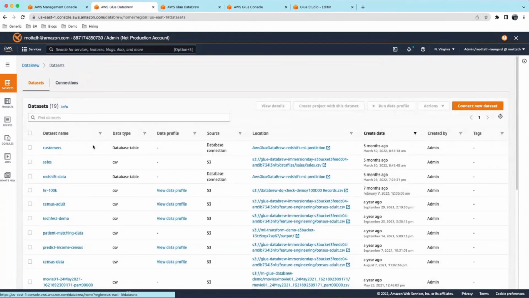Once the dataset is created, it's nothing but a pointer, right? You are just naming the dataset and providing a pointer to where it resides. In this case, you can see that this is using a database connection and it's a database table, whereas the second one, the sales dataset, is a CSV file which is sitting on S3. So there are various options using which you can connect to a new dataset.